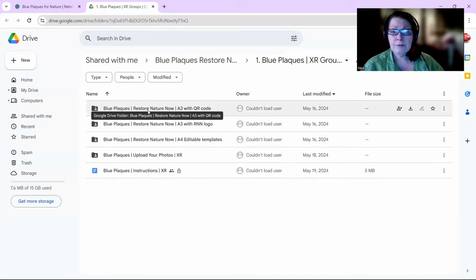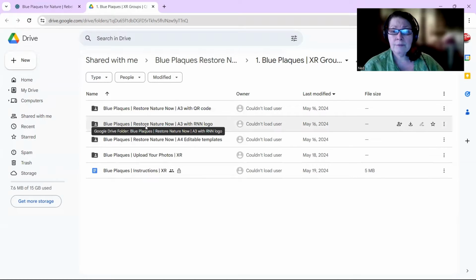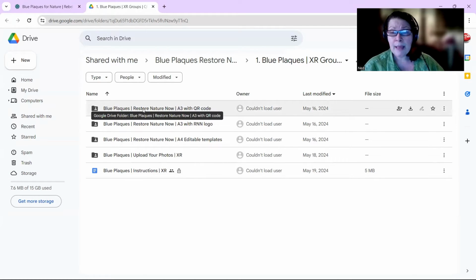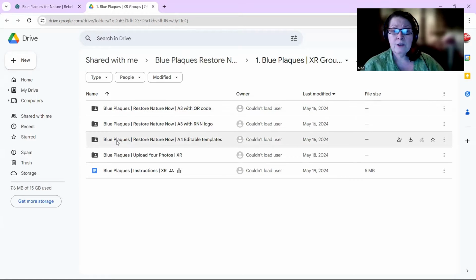This folder and this folder are the pre-prepared blue plaques. You can go into those, download them, print them out. They're ready to go. If you want to create your own blue plaque, you go into the editable templates folder. Again, the same applies for the XR groups folder and the non-XR groups folder.